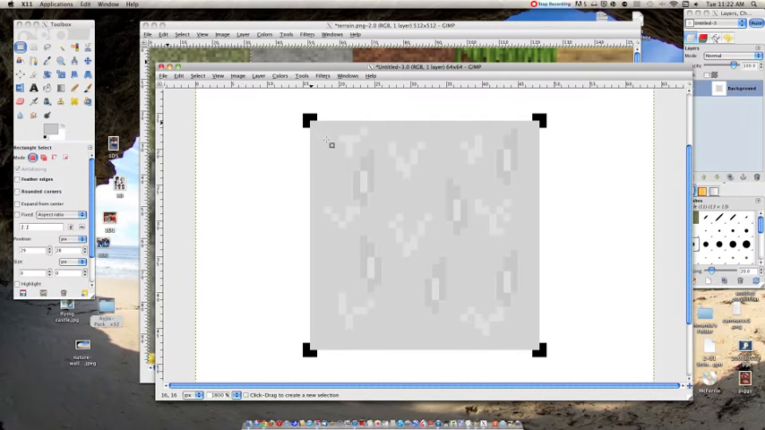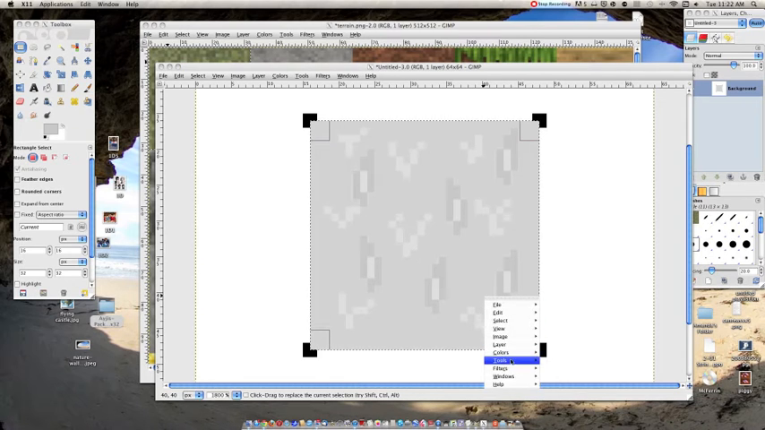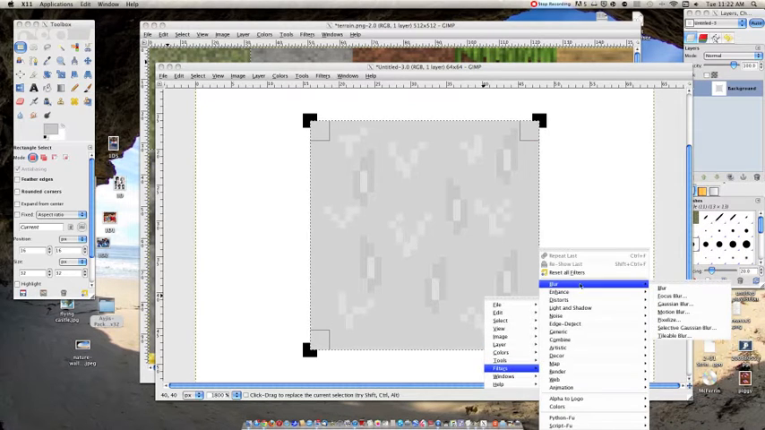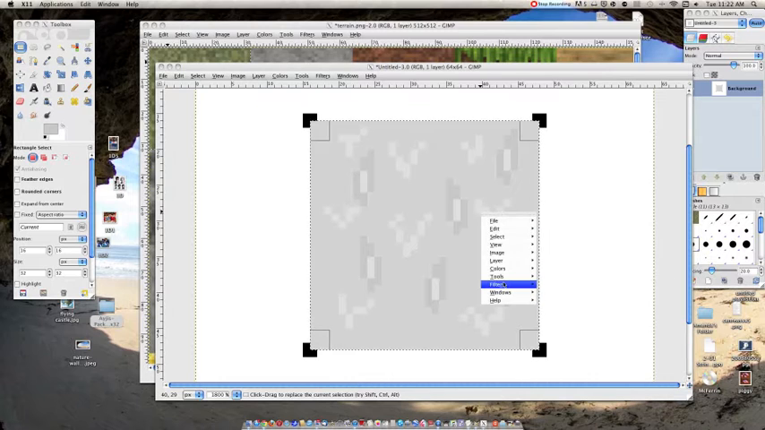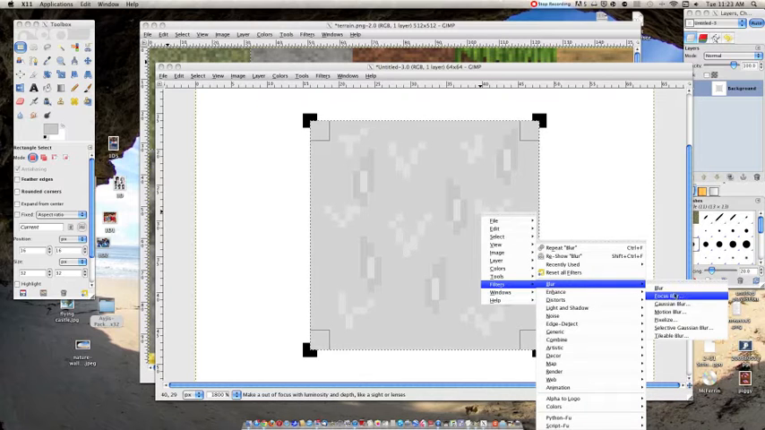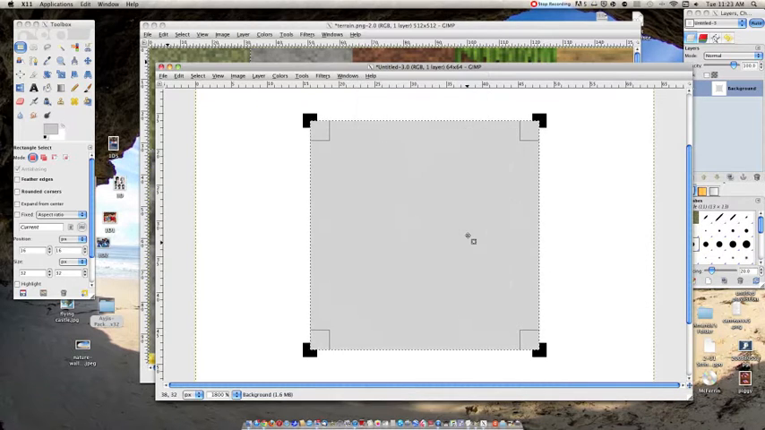So I'm going to try something now. I'm going to try and blur it a little bit. So filters, blur. Yeah. Not too much. Let's see. Blur, focus blur. Okay, that just didn't do anything.